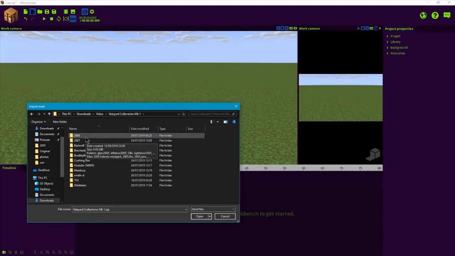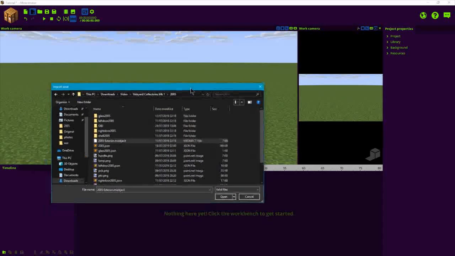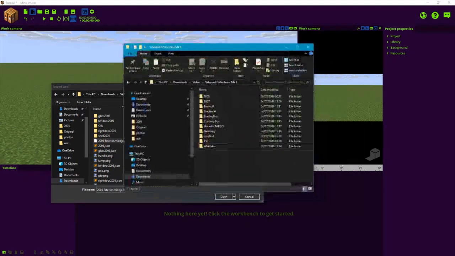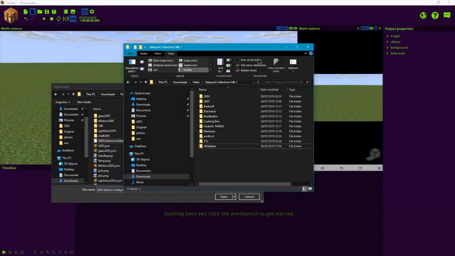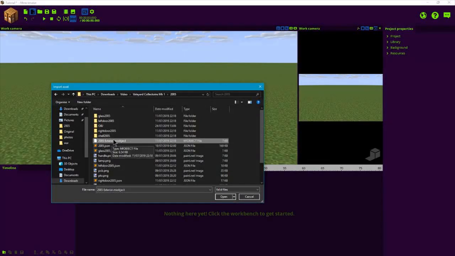Then what you want to do is you want to decide which one you want. So just for ease, I'm going to go for the 2005 box. And what you want to import is the .myObject file. If you can't see that, there should be a setting. I think you've got to do it via the folders. View. There you go. File name extensions is what you want. So if you can't see the .myObject, make sure that box is checked. And it should show up. So you want the 2005 exterior .myObject. And then open.